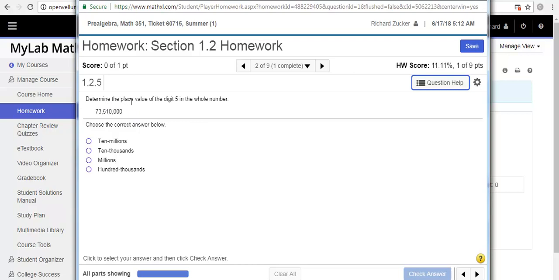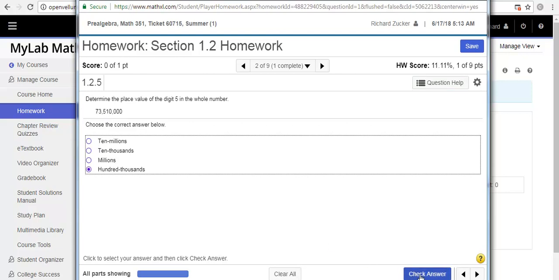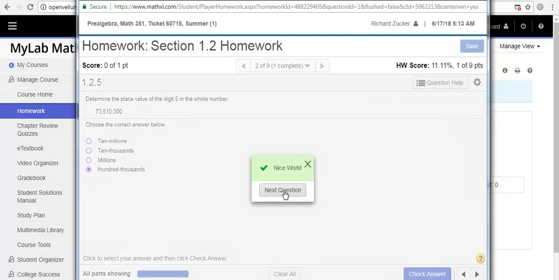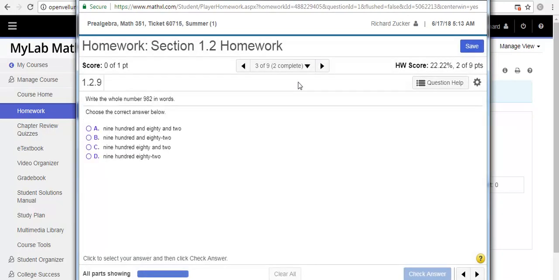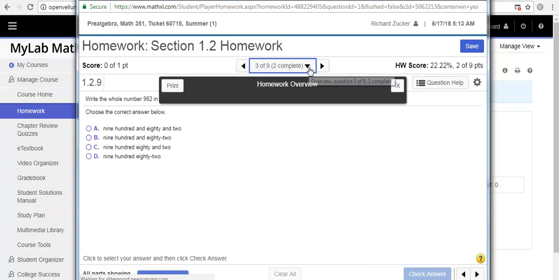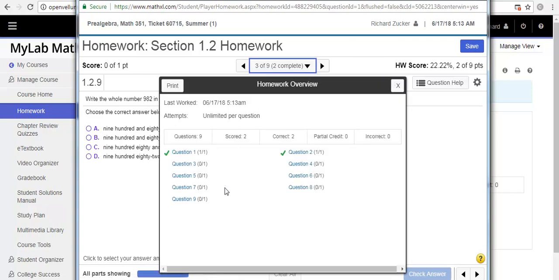So let's answer it. Determine the place value of the digit 5 in the whole number. Okay, I know that the first digit on the right is the ones, tens, hundreds, thousands, 10,000s, 100,000s. The digit 5 would be the 100,000s right here. And we check it, and we are correct. Okay, well, I won't continue to answer questions here. At any time you want, you can bounce around and pick any questions you choose. You don't have to go in order.